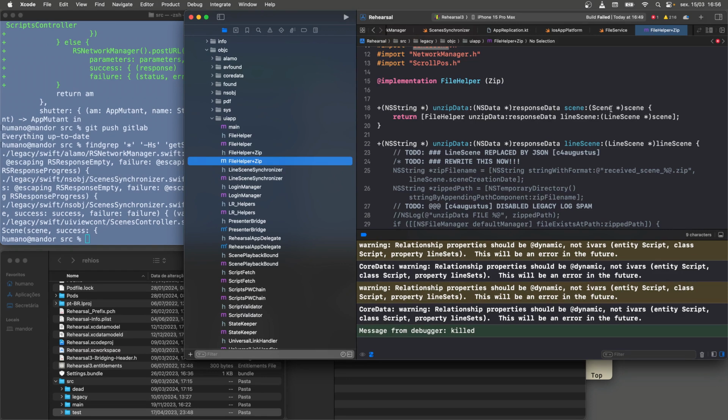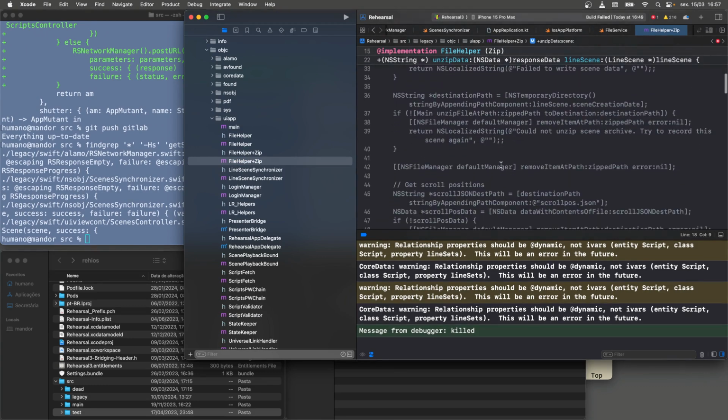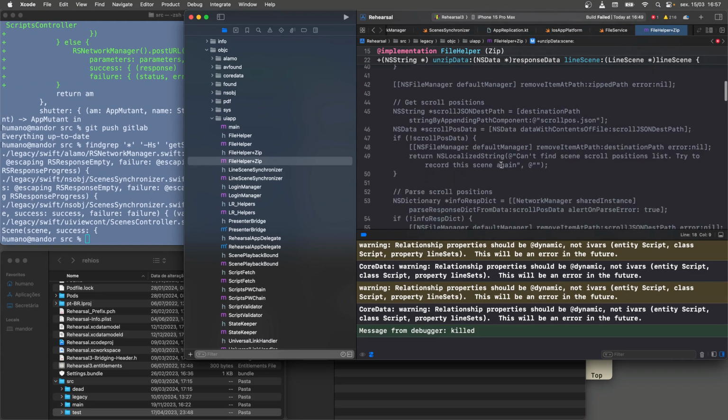Look at that. This takes scene. It's casting. And remember, this is an error if it fails. Well, so I haven't rewritten this. Unzip file at path.